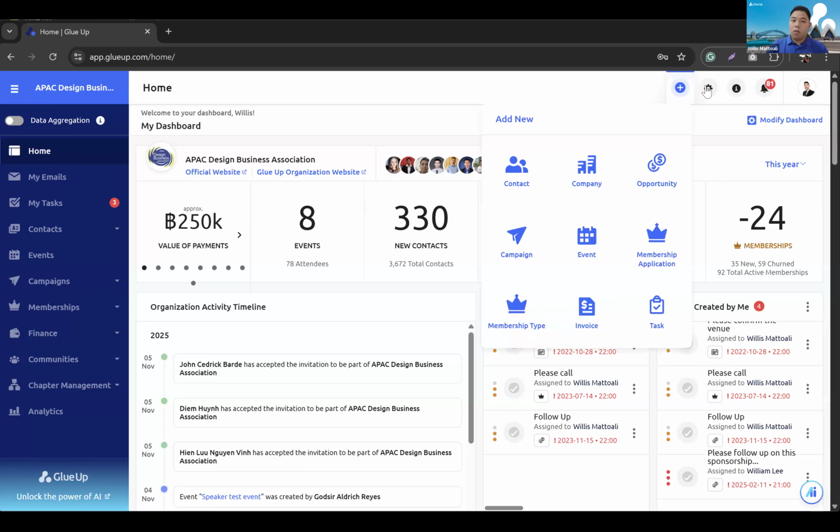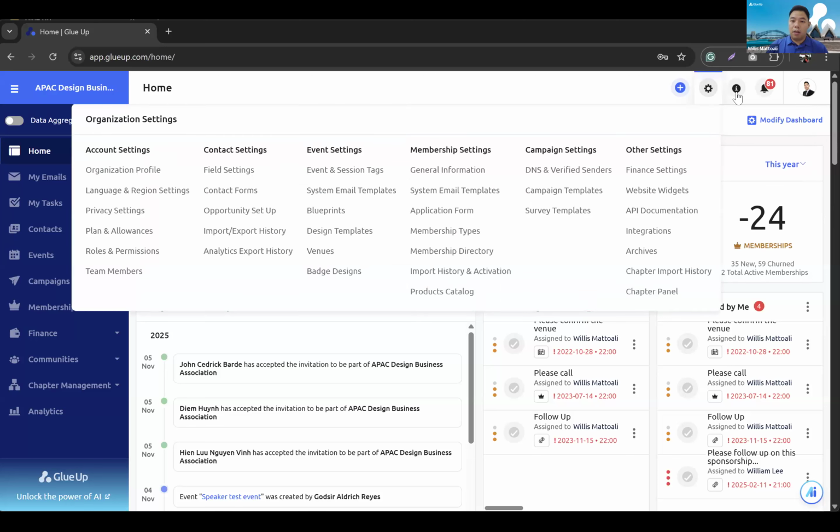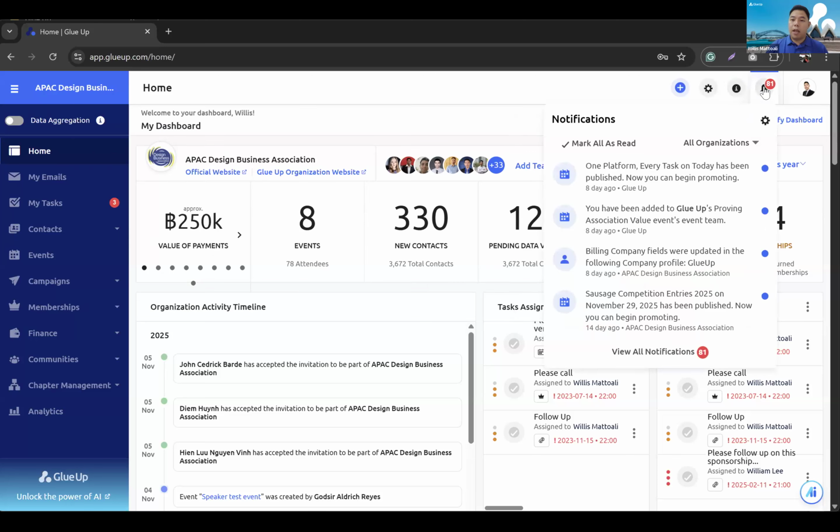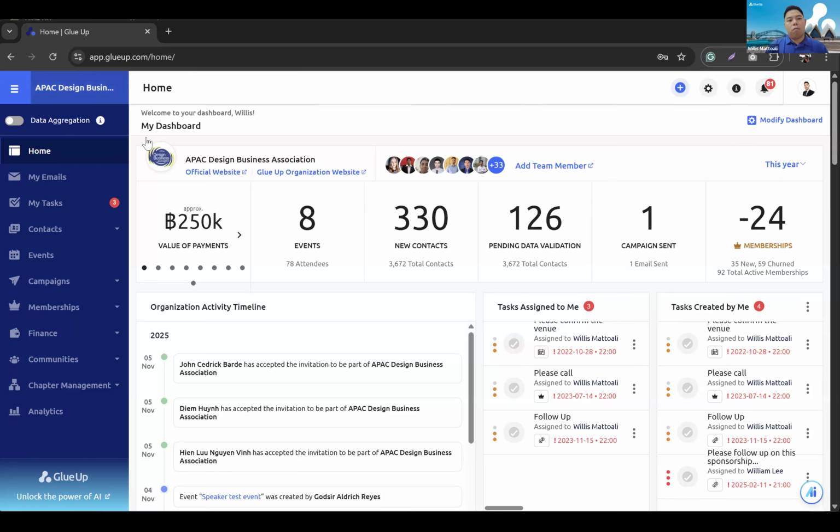We have an Add New button, we have an Organization Settings button, a Quick Help Desk, and a Notifications button. Now, before we take a closer look at these modules, I just want to show you this dashboard. This is a pretty powerful dashboard.